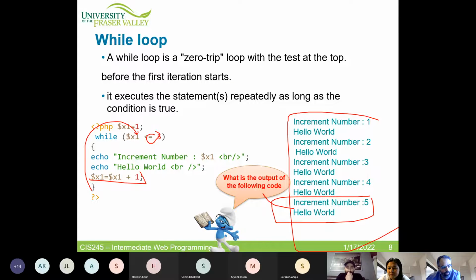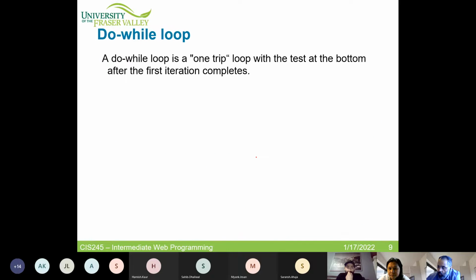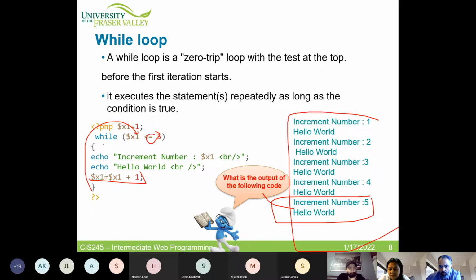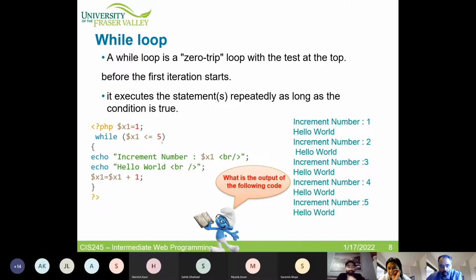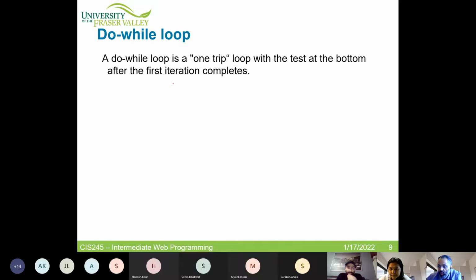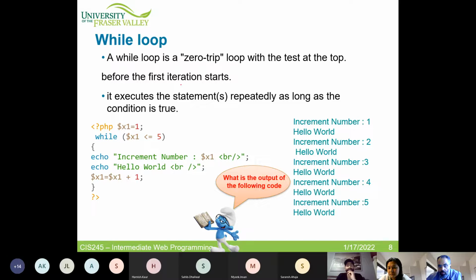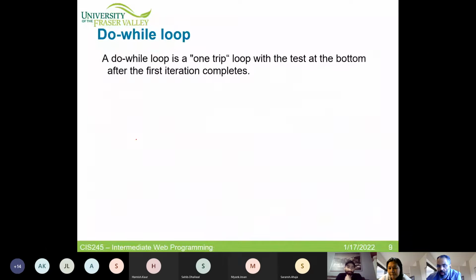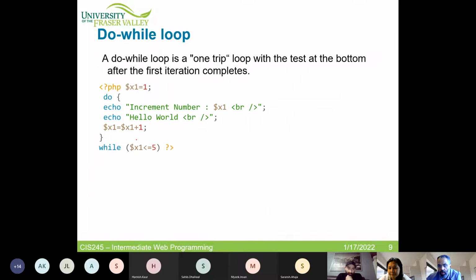Okay, let's continue. This is the main difference between the while loop and do while: the while loop will not execute any statement before checking the condition, while the do while will execute the statement and then check the condition. We name the while loop zero trip because if at the beginning the condition is not satisfied, suppose x was 6, there will be zero trips, zero statements executed. However, in the do while, it will execute the statement and then go double check the condition.